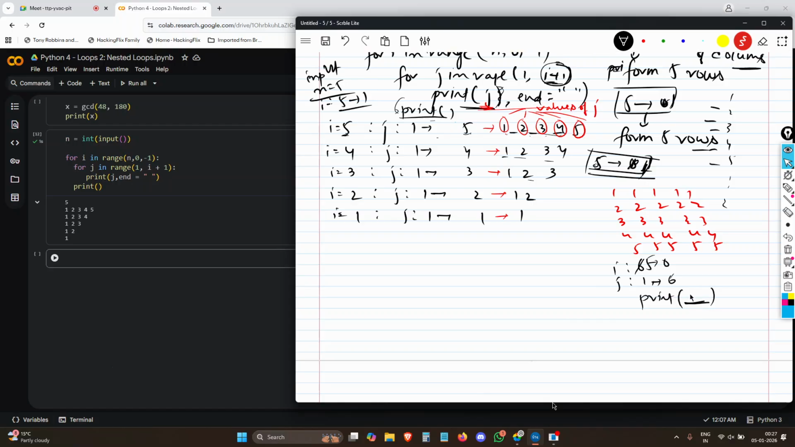What do I print? Do I print i? Do I print j? Do I print star? j, you were saying. Okay, five i's will become five rows. That's fine. j will go from 1 to 6, that means j will go from 1 to 5, right? And if you're printing j, that means it is printing 1, 2, 3, 4, 5. It is again printing 1, 2, 3, 4, 5, and again 1, 2, 3, 4, 5.